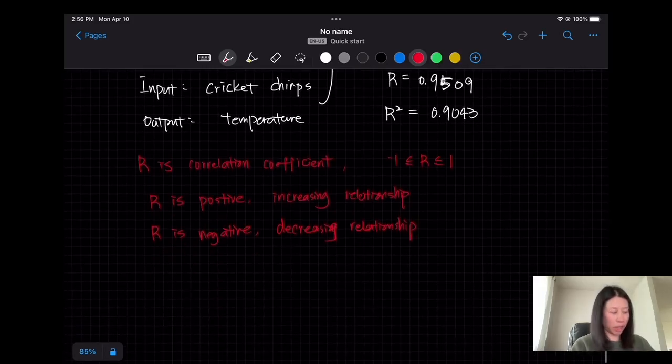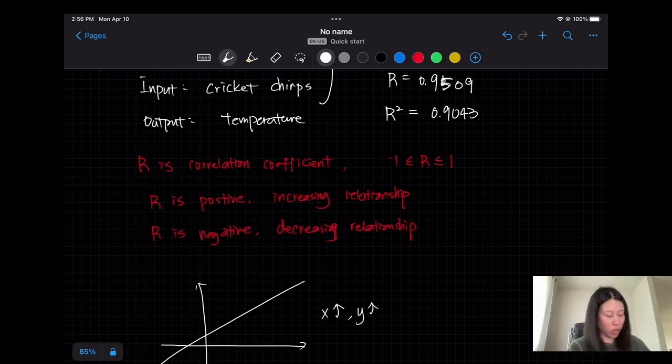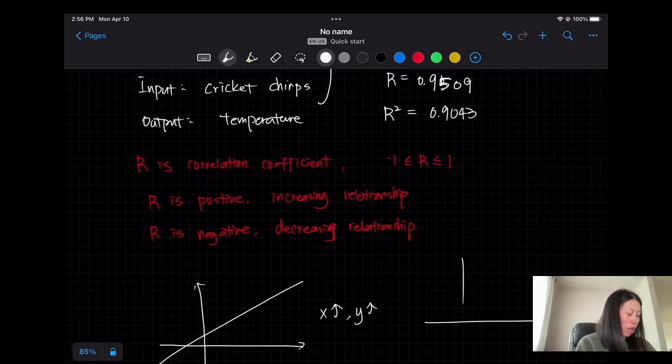So what does that mean? In the graph, this most likely is going to look like this one. The bigger the x is, y gets bigger. This means they have an increasing relationship. Well, when r is negative, that means this relationship is going to be decreasing, more like the graph of that. As x gets bigger, y gets smaller.